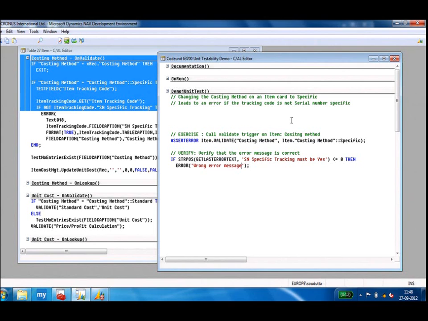So the good part is we are halfway through the test already. We have done our exercise, we have done our verify. Now all we need to do is the setup. In order to call the validate trigger on the costing method of an item, we of course need an item. So one of the first things that we need to set up is create item.